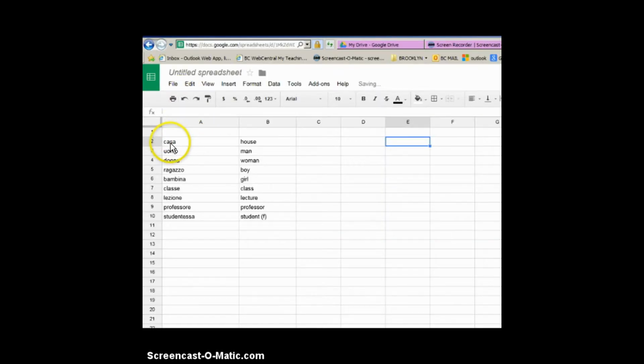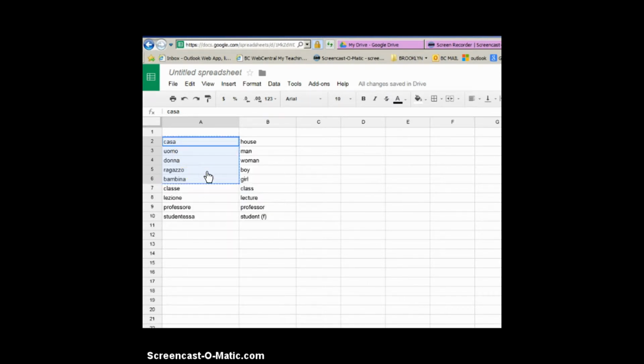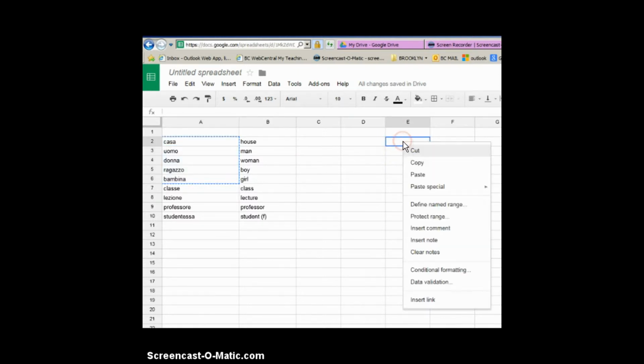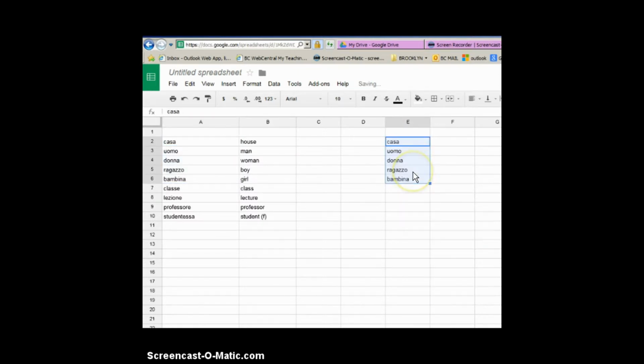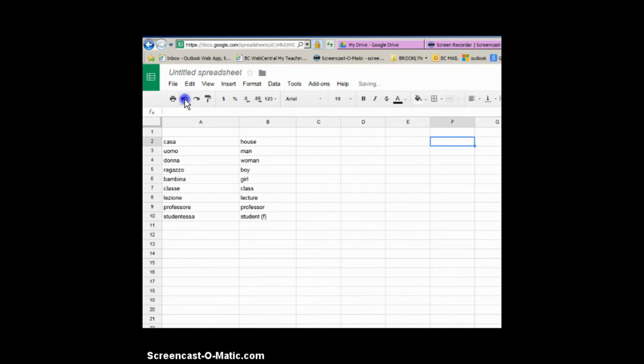This is how you do it with Google. You click the first of a list, then you press Shift, click the last one, right click, copy, and then you go to any cell and you click paste, and there it goes. If you were to click the top of the column, then the list of words would be repeated forever, and that's not what you want.